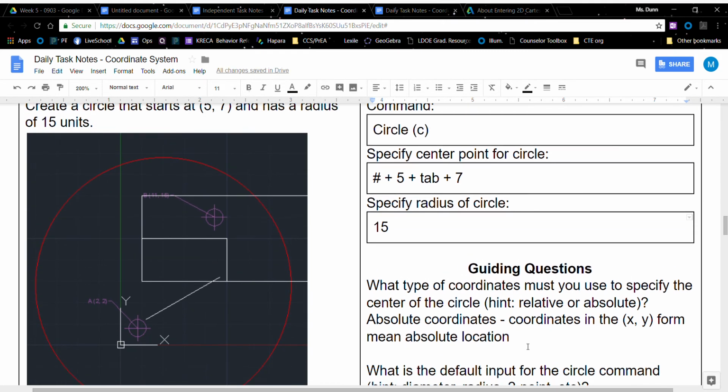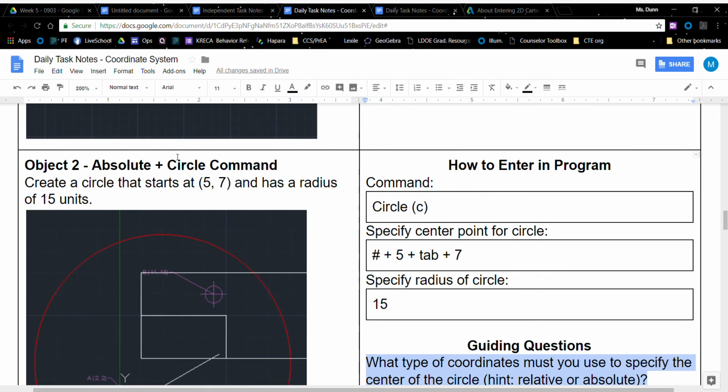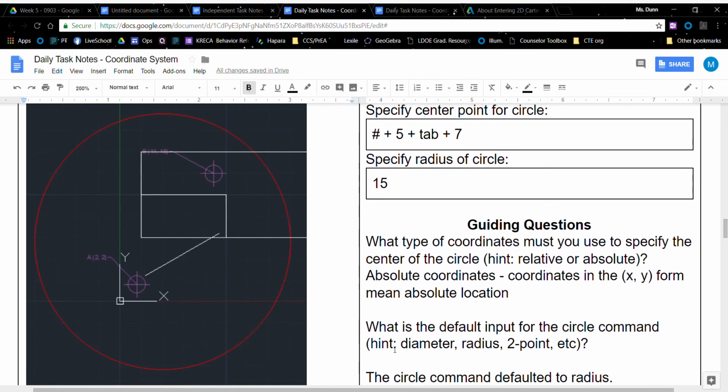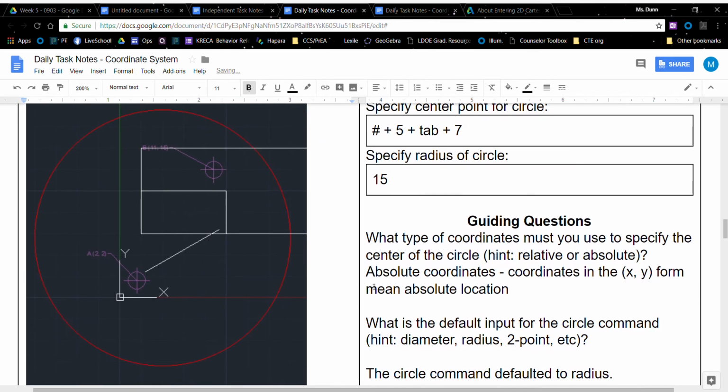So now let's come down here to the guiding question. What type of coordinates must you use to specify the center of the circle? So hint, it was either going to be relative or absolute. Well, since it says absolute here, then my answer is going to be absolute. It's going to be absolute coordinates.